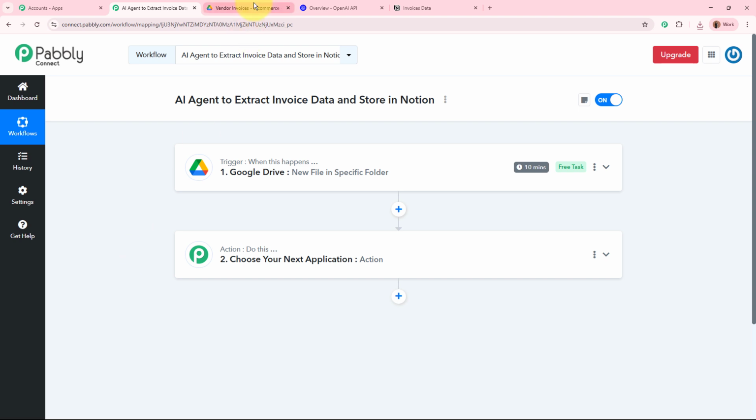Now if you upload a new invoice in your Google Drive folder, the trigger is going to capture the response of that.